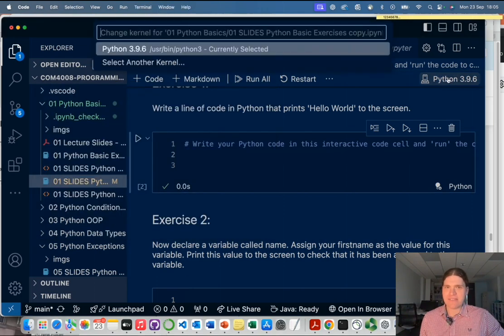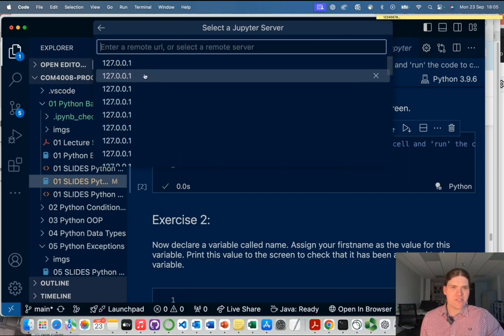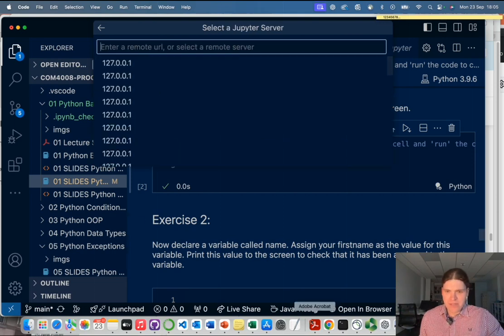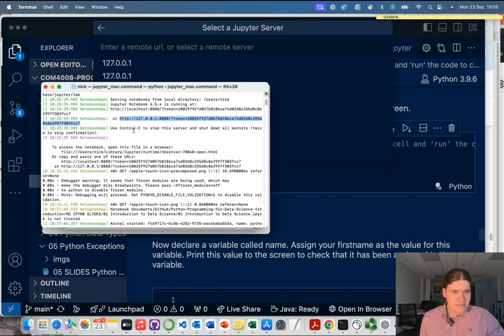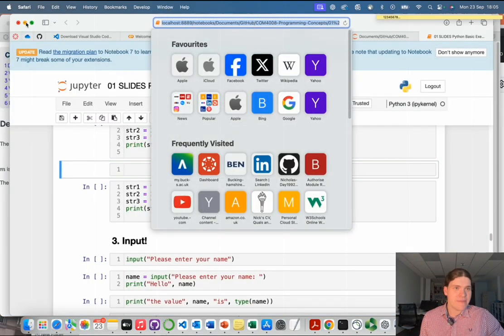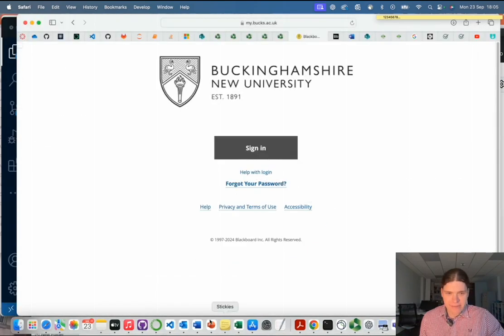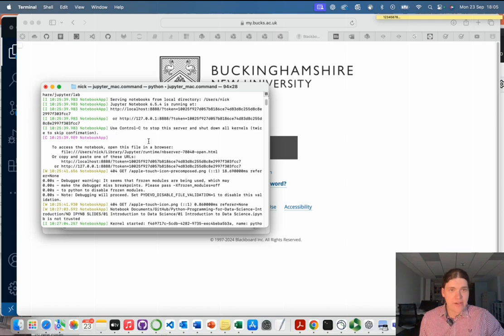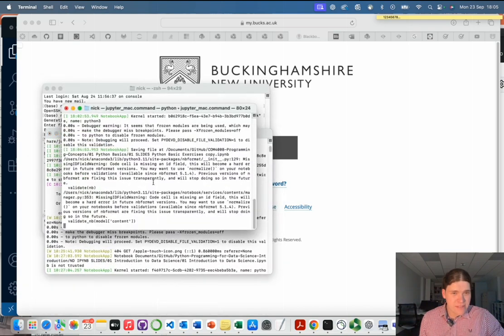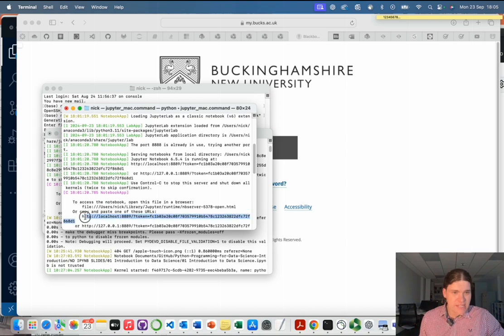If I wanted to connect to that, if I select an existing Jupyter server, what we can do is copy in this address, which is pretty much the same as what we see here. If we copy that in, oh dear, too many tabs, sorry. Let me go to here. If we copy that in, not 888, it's 889, isn't it? Yeah, so I need to make sure I've got the right one. There it is, 889, because that's the one that's currently running.